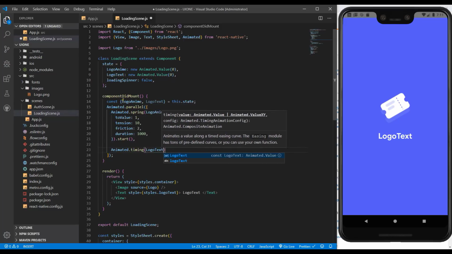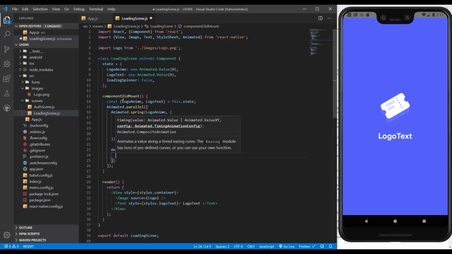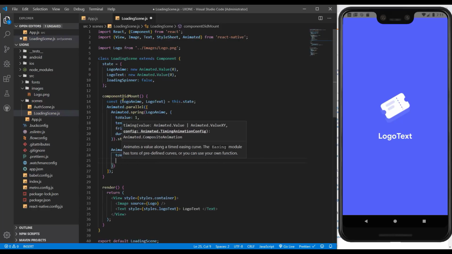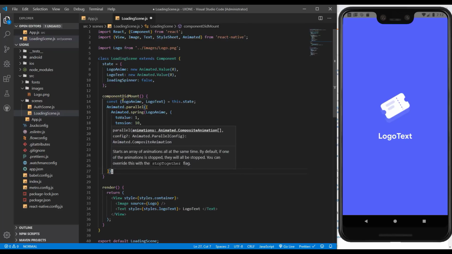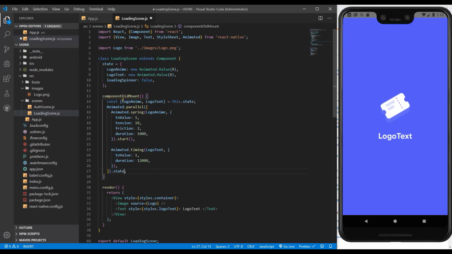For this one is the logoText. We have to specify the object, which accepts a toValue of 1. We have to specify the duration, because we don't want this one to bounce, we just want it to come up immediately. Moreover, we have to start the animations. Now inside this start, it can return a callback function, but I've not really tried whether it can return a parameter, but it's going to return a callback function.